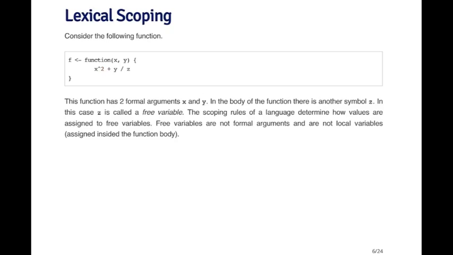This function has two formal arguments. They're called x and y. The body of the function basically squares x and adds the ratio of y divided by z. Okay, so x is clear and y is clear, but where did z come from? In this case, x and y are formal arguments, but the symbol z is what's called a free variable because it wasn't defined in the function header.